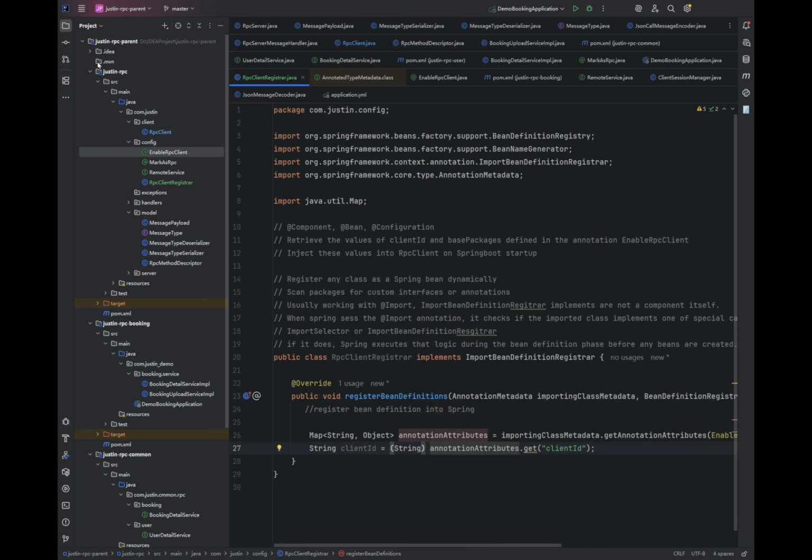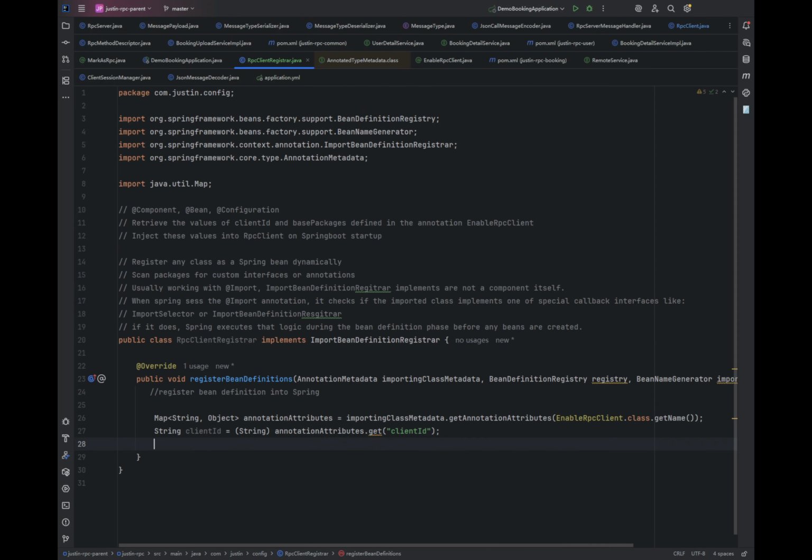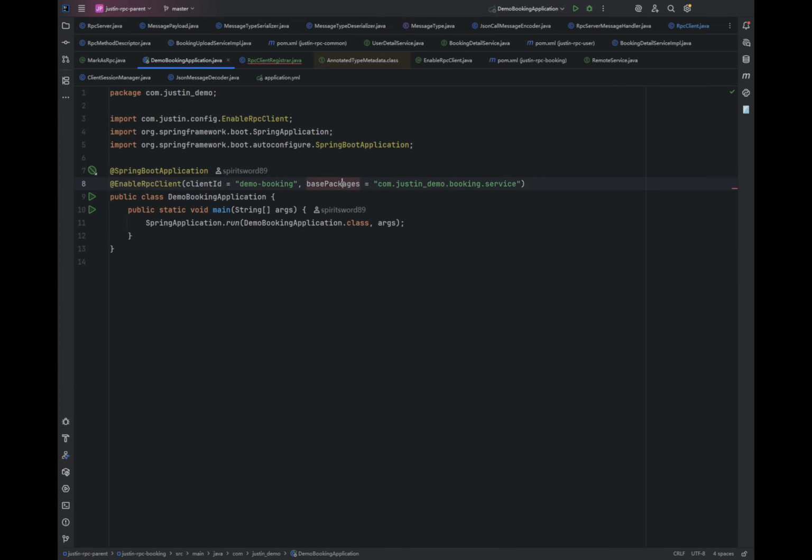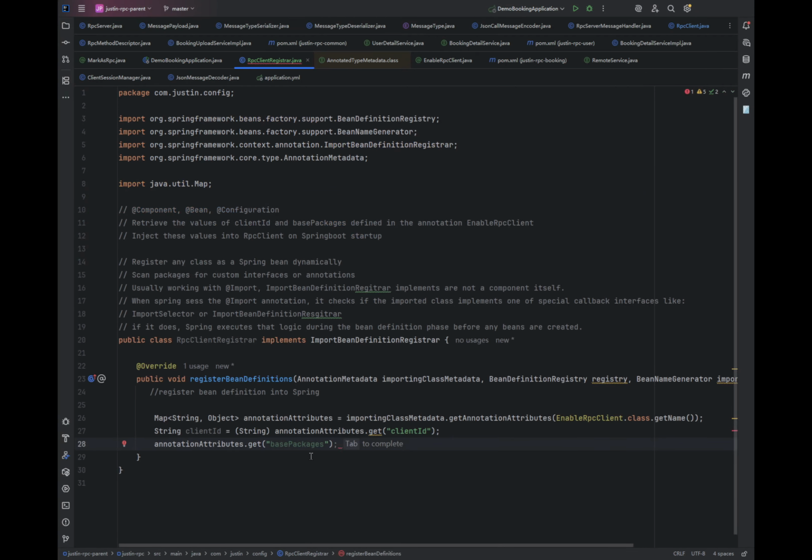The other one is called annotationAttributes get. It's called base packages. Is it called base packages? Yes, base packages. So we put it here, and then we cast it to string array. Now we get two values, base packages and client ID.